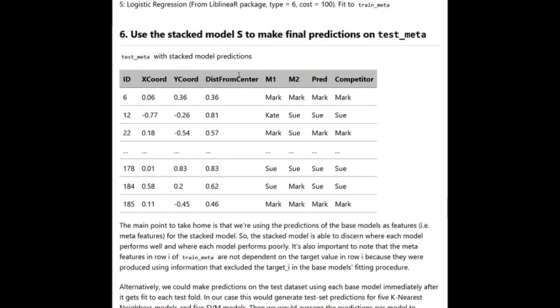Test meta with the stacking model prediction table can be shown here with the x coordinate, y coordinate, distance from center, YAM1, YAM2, and a new column for the prediction, and at the end we have the competitor column.